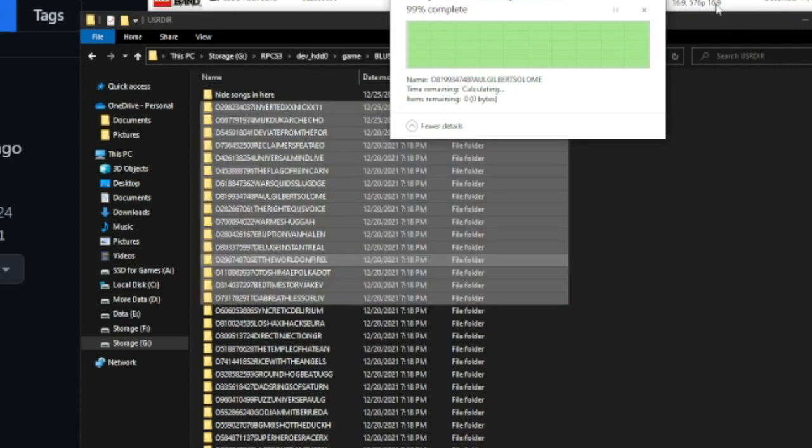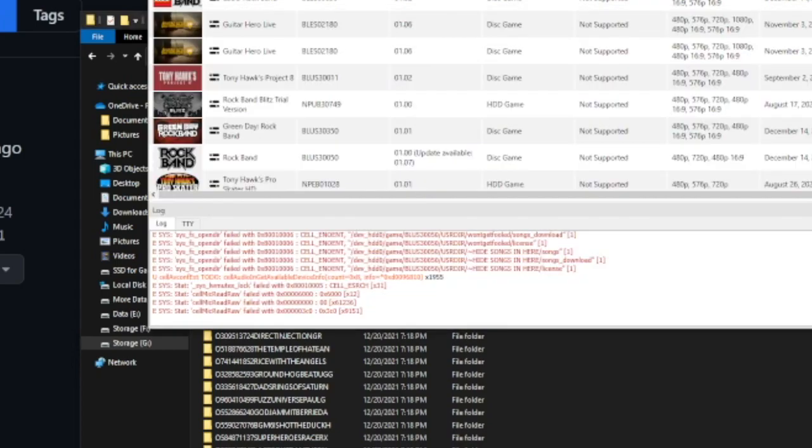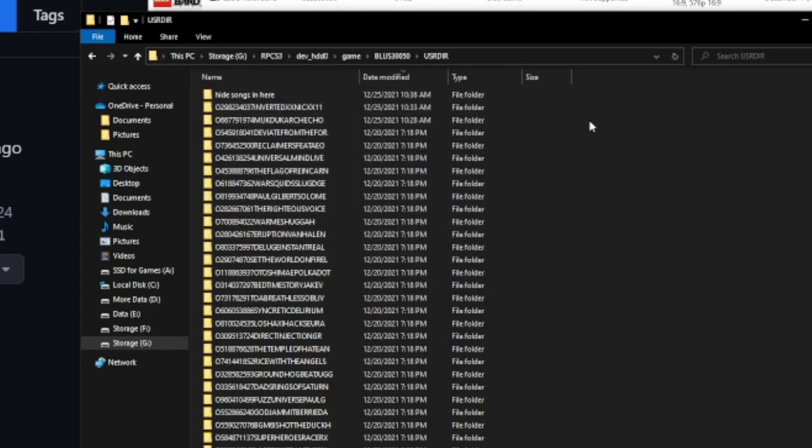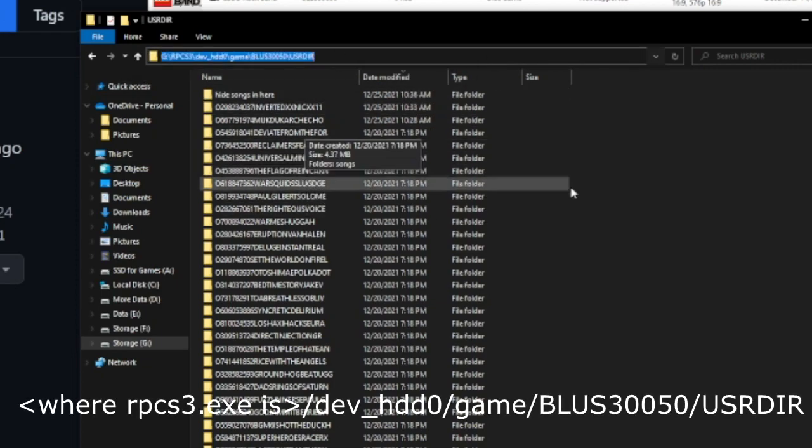And that's pretty much it, you guys. That's how easy it is to install a custom song on Rock Band 2, and if you want to remove them or hide them, you can go ahead and just make a folder in this directory right here. I'll also put it up on the screen so you guys aren't confused.